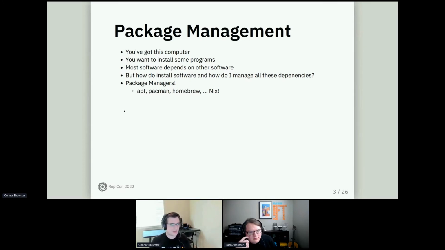So we've invented package managers. And there's a lot of these that already exist. You might be familiar with apt or Pacman or Homebrew if you're on Mac. And Nix, maybe you're familiar with it. If not, I'll be talking about that today.